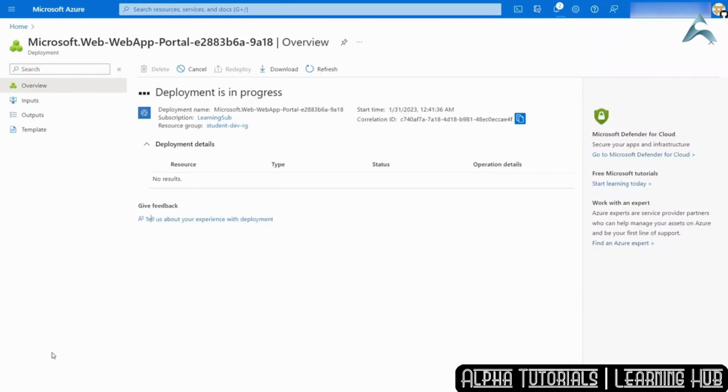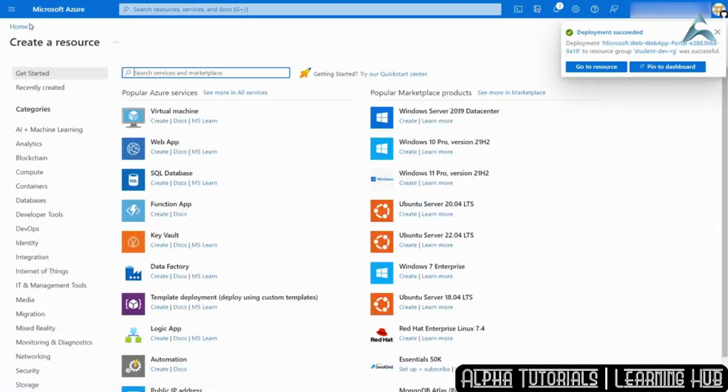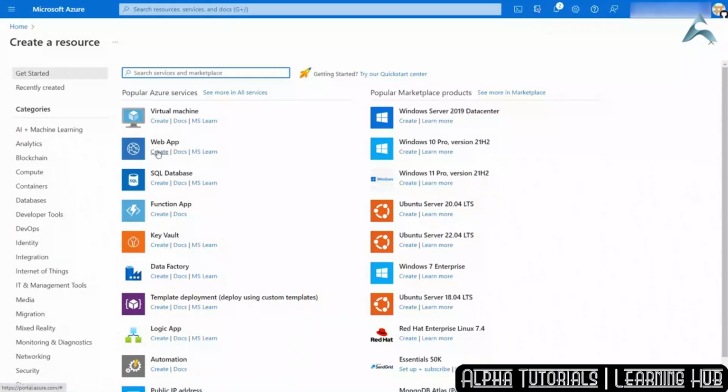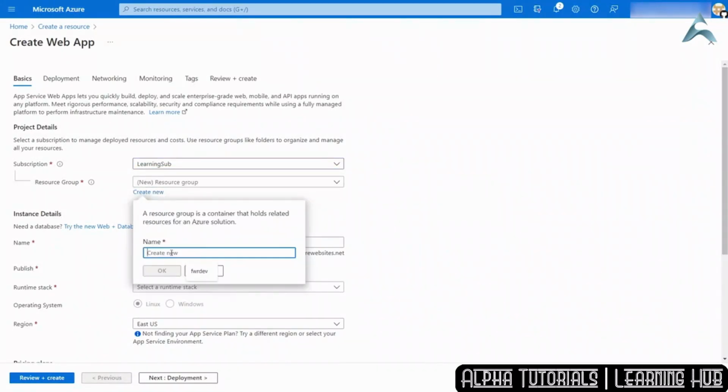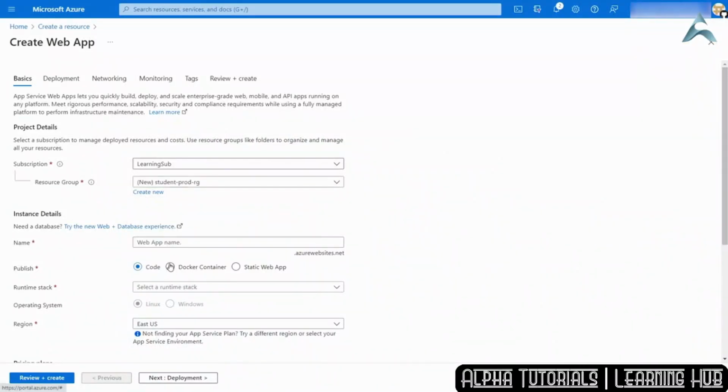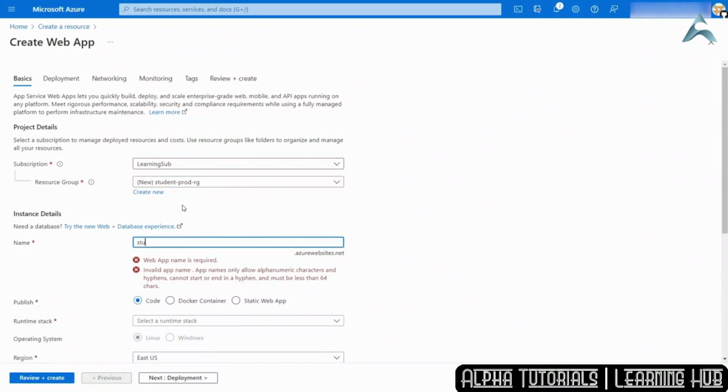While the QA app is deploying, let's click the portal menu again and select create a resource. Select the create button for the web app and then choose the appropriate subscription. For the production app, you would typically have a separate resource group from the dev applications. So click the create new button and let's name this resource group student-prod-rg. Click OK. For the web app name, let's type student app 11.